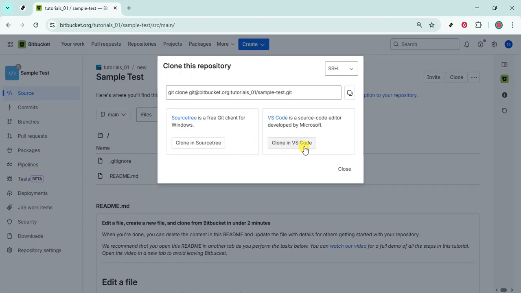You can also clone in VS Code. Choose the clone in VS Code option, and Visual Studio Code will launch and prompt you to select a local folder. VS Code will perform the clone and then offer to open the repository so you can start editing right away, with built-in source control features ready to go.